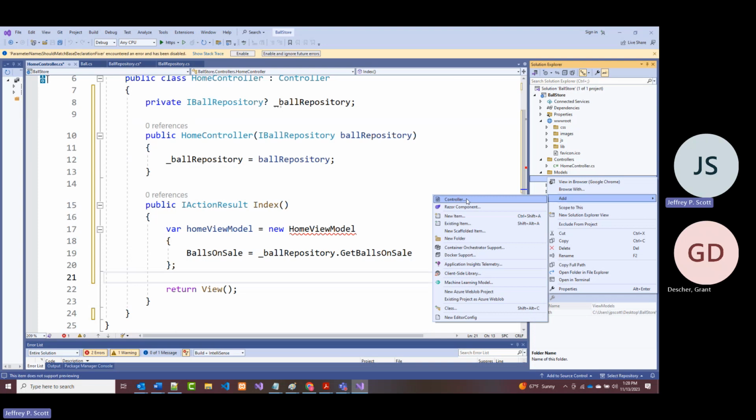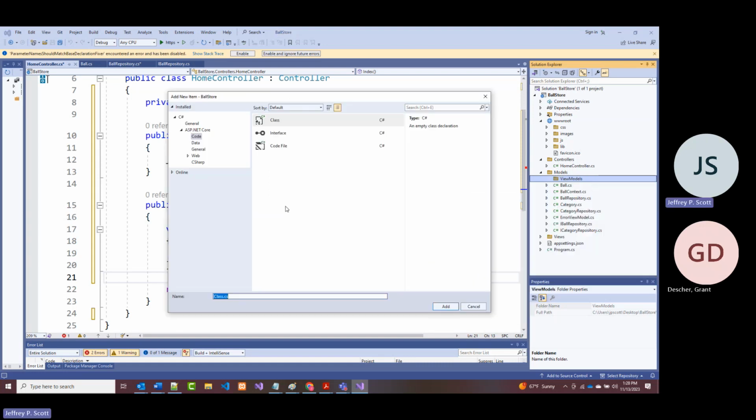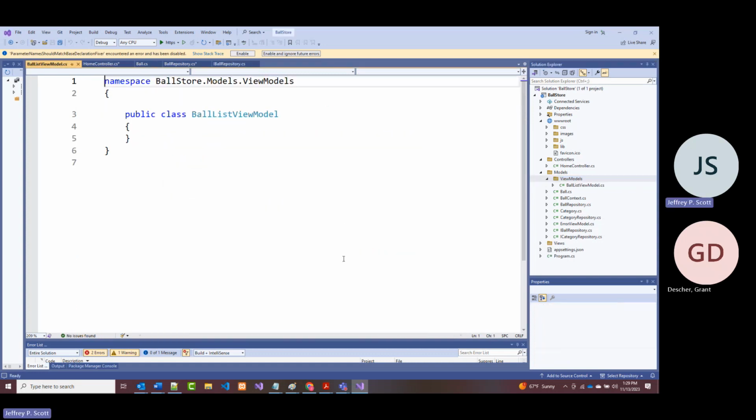So we're going to come in here and let's see. I'm going to add a class. All right. And I'm going to call this ball list view model .cs. Okay, that's the first one. And then we'll do another one in just a second.